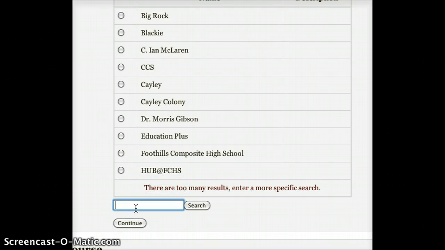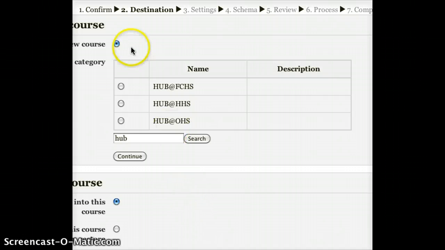a search for that. So if I want to look at Hub and do a search, you can see that there's actually 3 hub sections. There's a hub at Foothills Comp, a hub at Highwood, a hub at Okotoks Junior, or sorry, at Oilfield School. If I am teaching at oil fields, I would simply click the oil fields button and press continue.